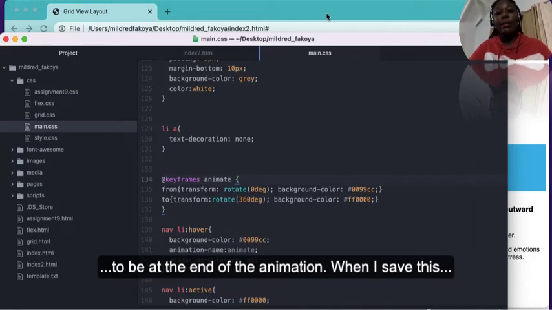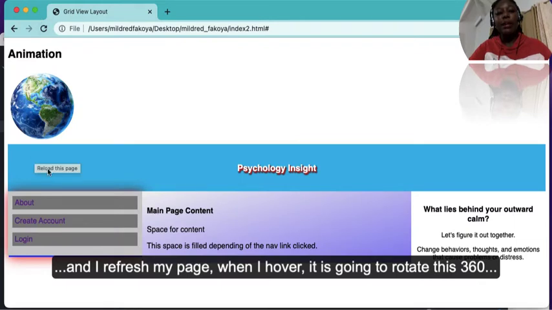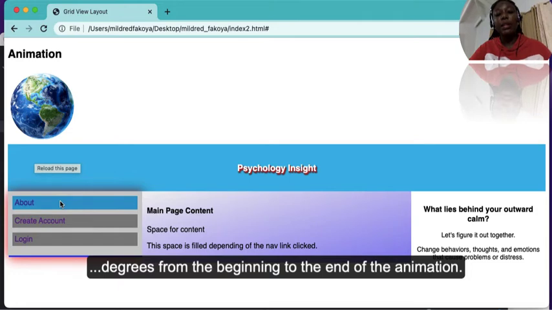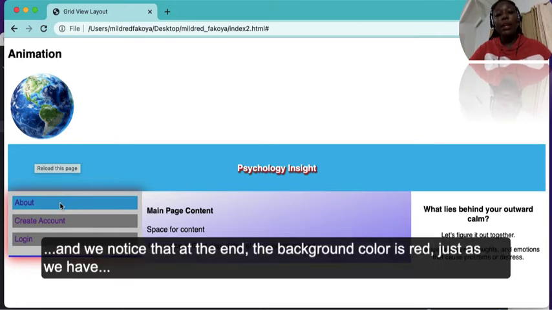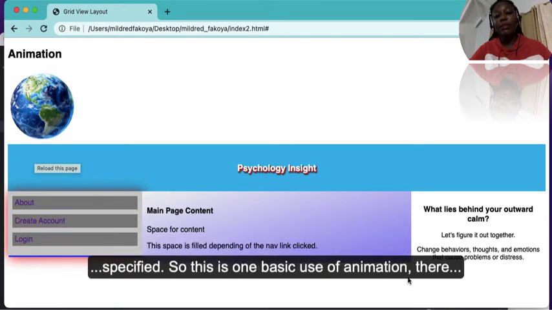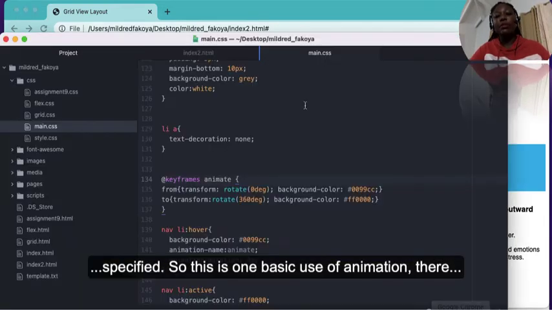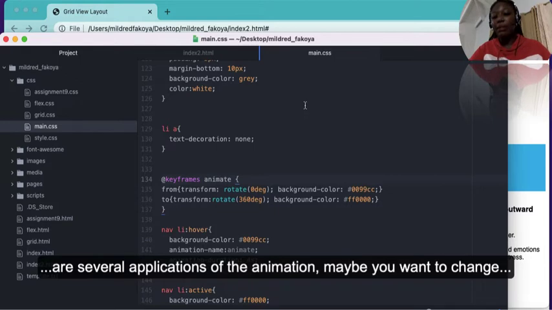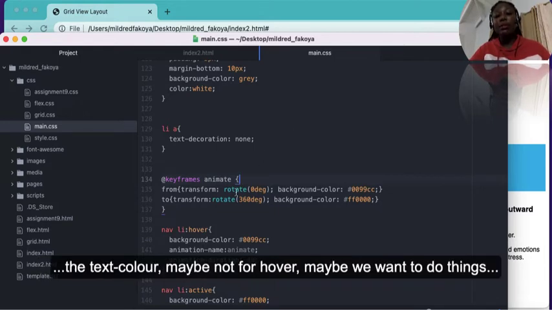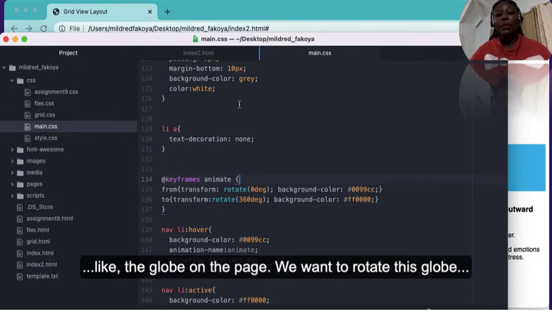When I save this and I refresh my page and I hover, it's going to rotate this 360 degrees from the beginning to the end of the animation. And we notice that at the end, the background color is red, just as we have specified. So this is one basic use of animation. There are several applications of the animation. You can maybe want to change the text color, maybe not for hover. Maybe want to do things like the globe on the page.